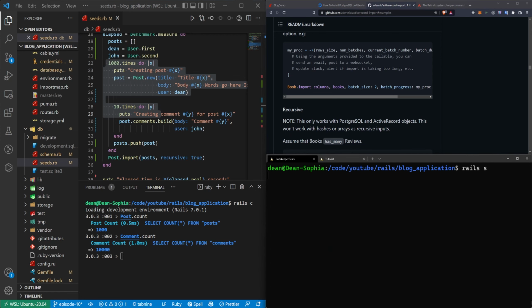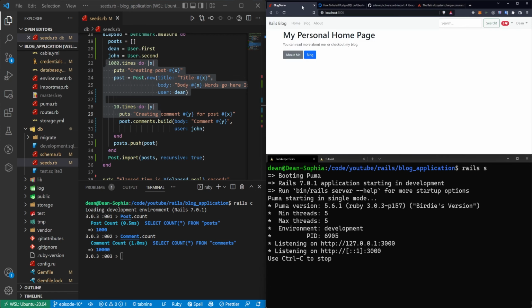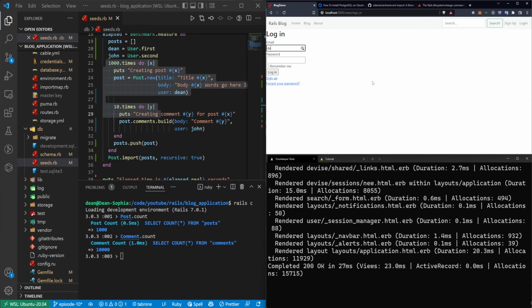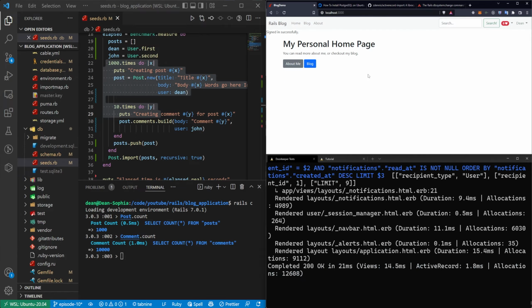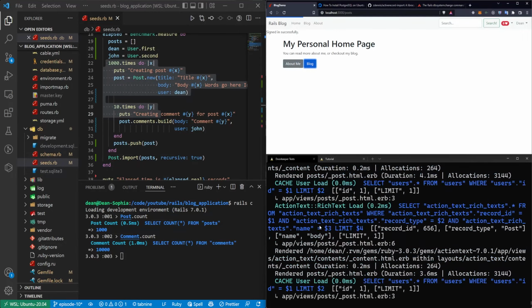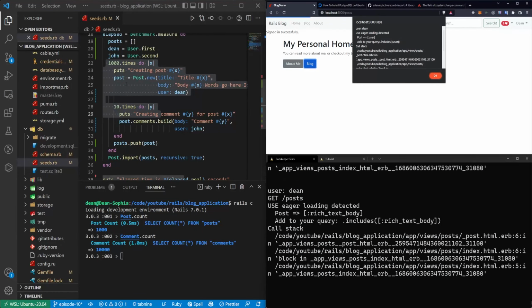Next thing I want to do is start the application. And then we'll come over to the app and refresh. I'm then going to log in to dean@example.com with a password of password. I'm going to come over to the blog. And one thing you're going to notice is, first of all, this takes forever to load because we have like 1,000 things and we're not doing any eager loading.